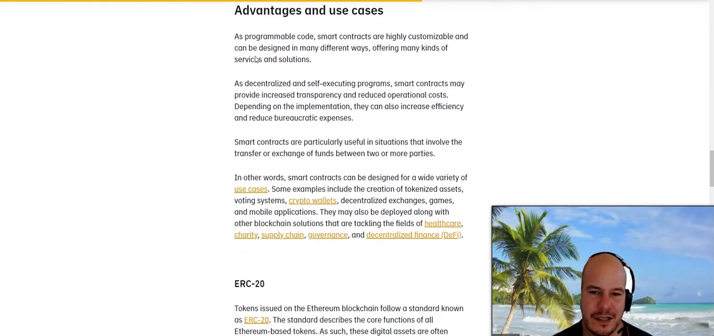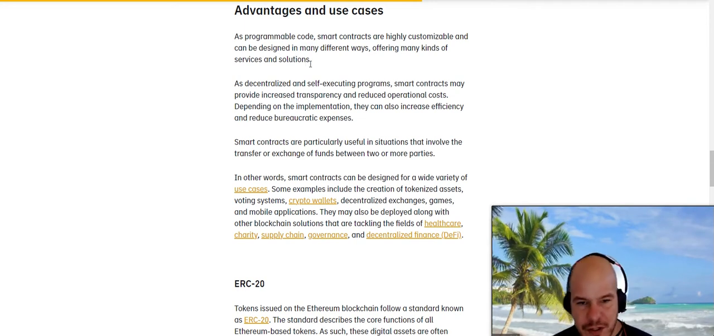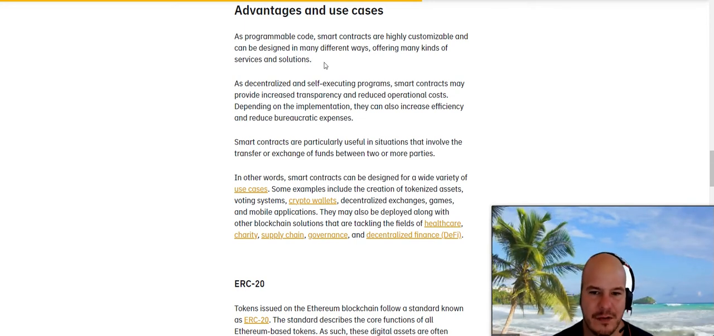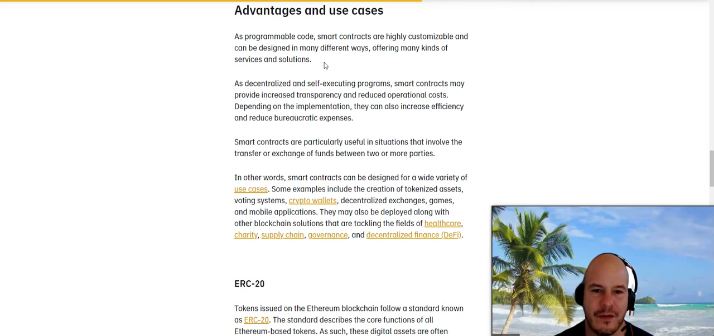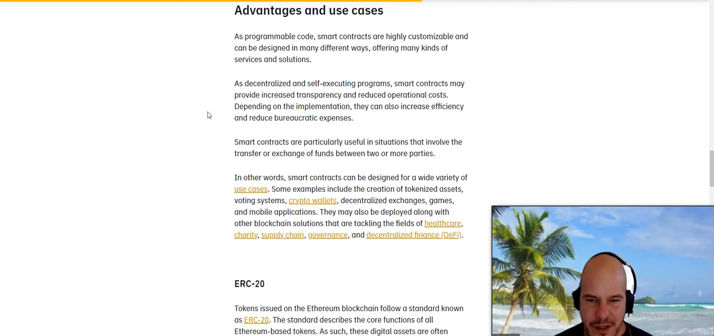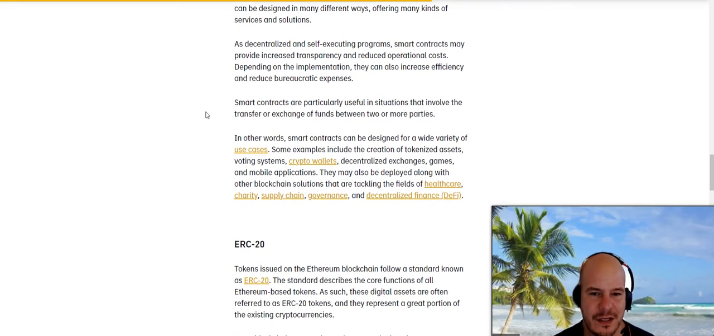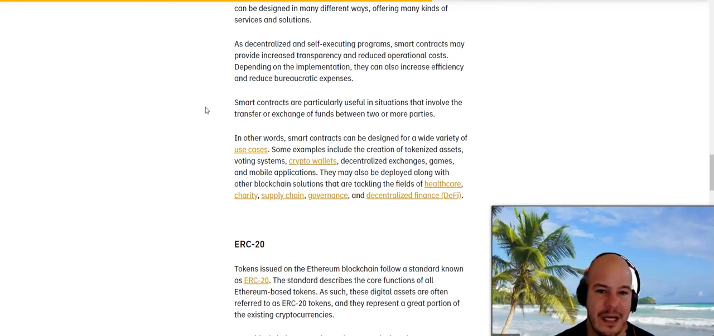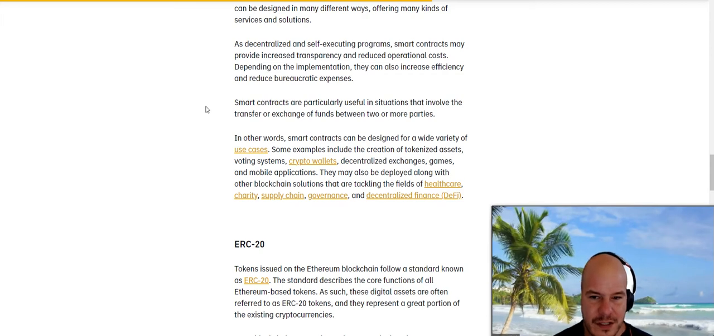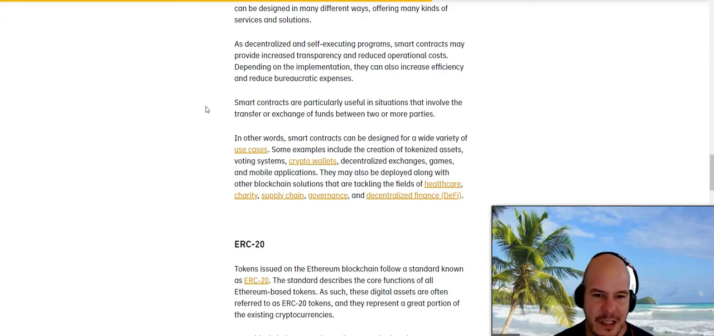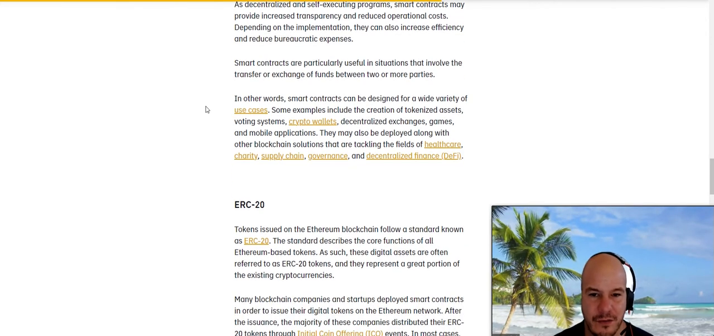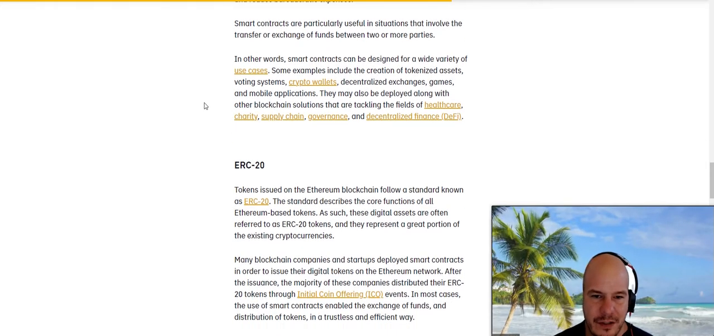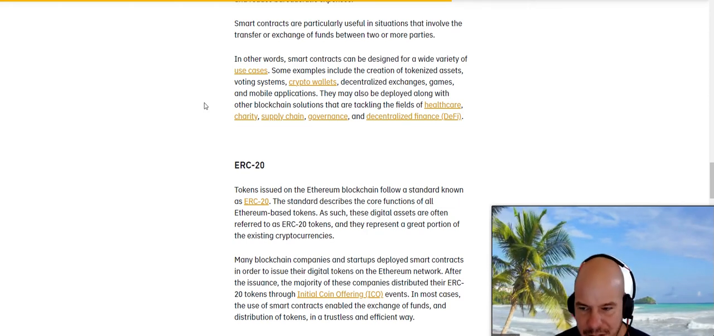Advantages and use cases. As programmable code, smart contracts are highly customizable and can be designed in many different ways, offering many kinds of services and solutions. As decentralized and self-executing programs, smart contracts may provide increased transparency and reduced operational costs. Depending on the implementation, they can also increase efficiency and reduce bureaucratic expenses. Smart contracts are particularly useful in situations that involve the transfer or exchange of funds between two or more parties.